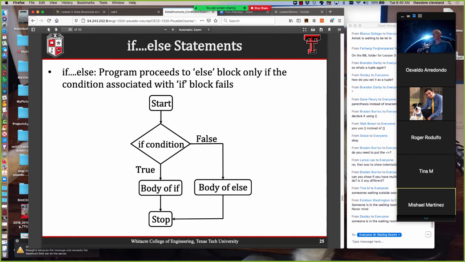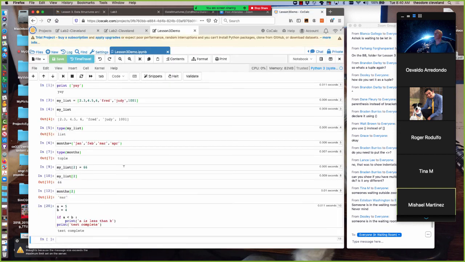So the if-else statement is a natural extension of just the inline if, where we test the condition. If the condition's true, we execute a set of statements. If the condition's false, we execute a different set of statements, and then we get back to the end of the structure. So let's go back to the one we've already started.